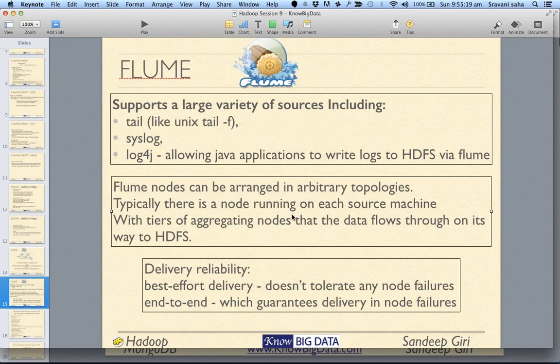Now, Flume nodes can be arranged in arbitrary topologies. When we talk about topologies, it means we can make a network of these things. Each channel can output to multiple sources and vice versa. So that builds up a really resilient and very reliable way of transporting the data from one place.